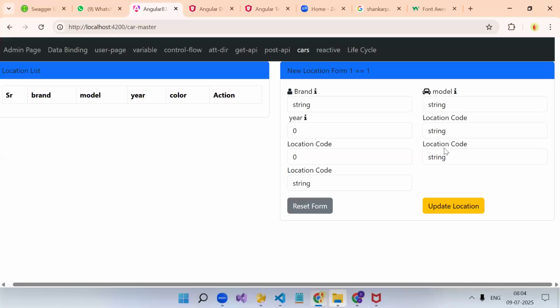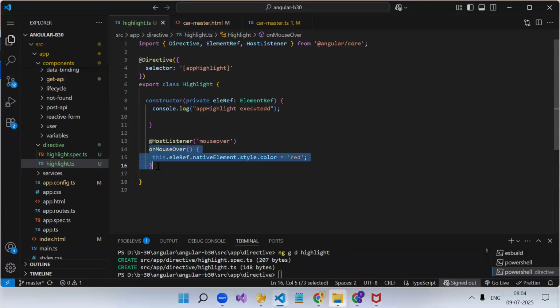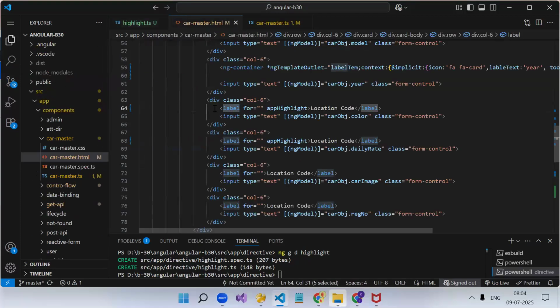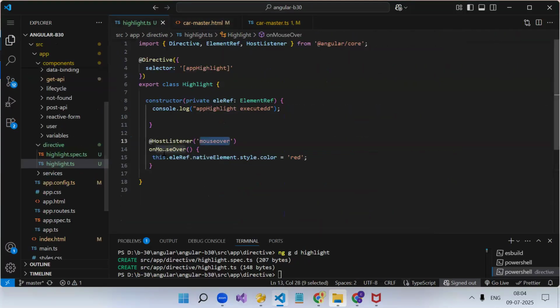By default, we don't have it. See, once I hover, that color got added. See over here also. So this function is getting executed whenever we have a mouseover event on this parent element. Means wherever you have added this host, whenever we have a mouseover on this element, this function will execute. See, this function we didn't call anywhere, but still it is executed.